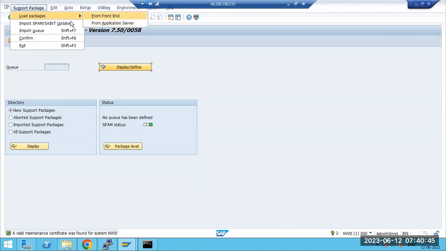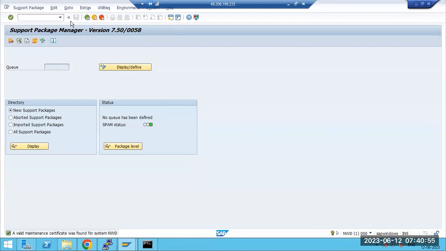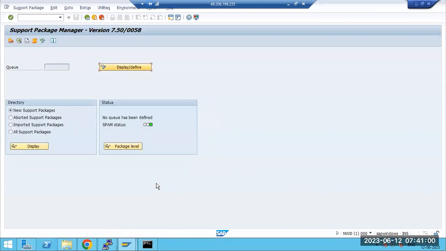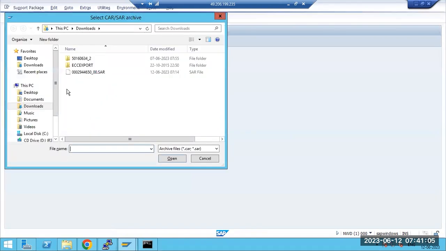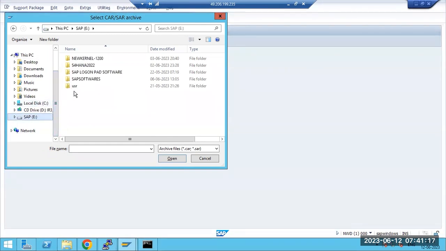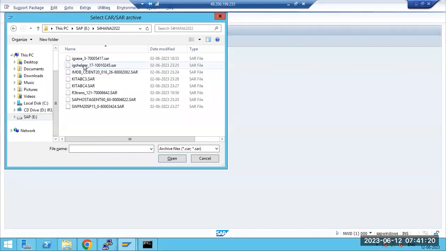Front end means your desktop. Application server means EPS in directory. EPS will take the files indirectly. Here we don't have any EPS in directory, no patches are there. So we can apply from the front end, but in the front end also, I don't think we have any patches. We have not downloaded any patches in the front end as well.